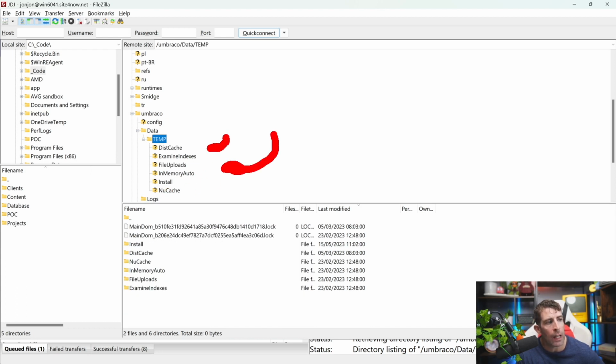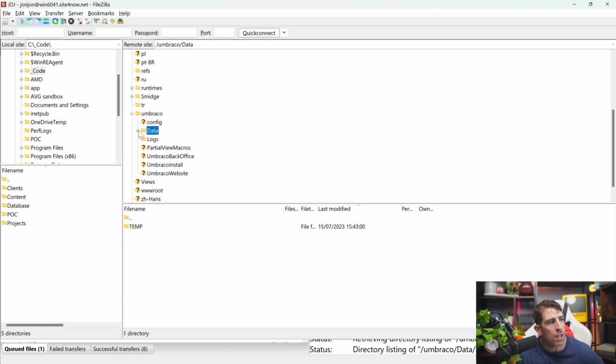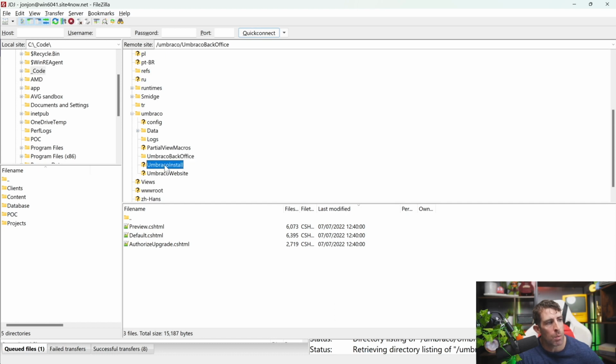We've got things like our examine indexes, which is used for the searches. We've also got things like some views. So for the Umbraco back office views, we've got some installation views, all that kind of good stuff. Now, an important thing to note about that data file is that unless you're using SQLite, the chances are that most things in there are just going to be cache and temporary. So most of the time you can just delete that folder, no worries.